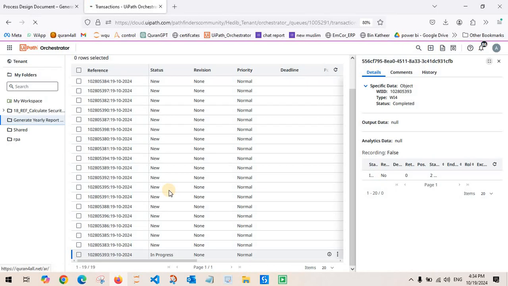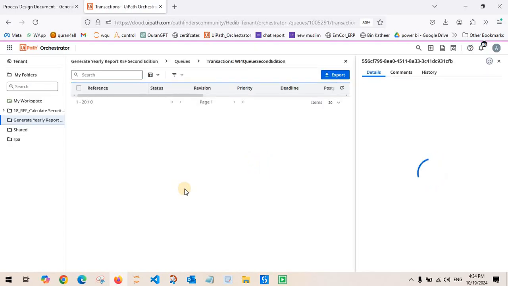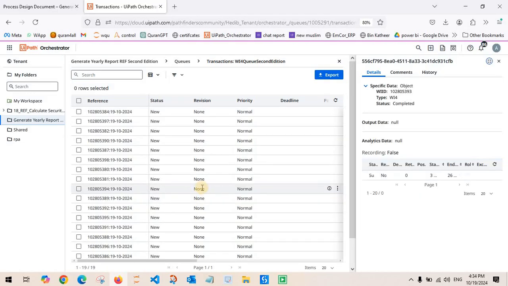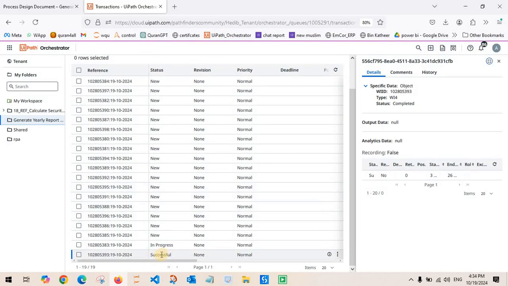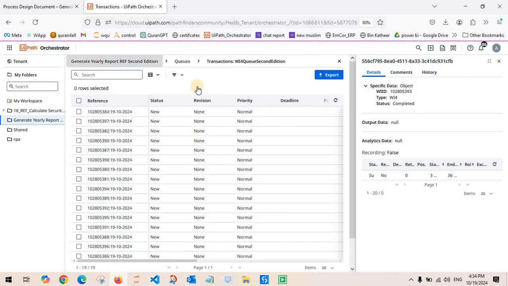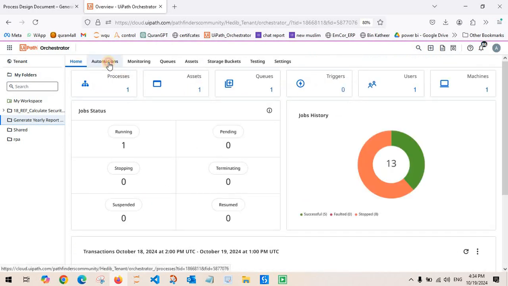So let's come back here. The first one in progress should be successful right now because it has already completed successfully and transferred to transaction item number two to be in progress. So let's check here. The last one is successful and the second one is in progress. So it will start doing the process again and again until finishing the whole job.